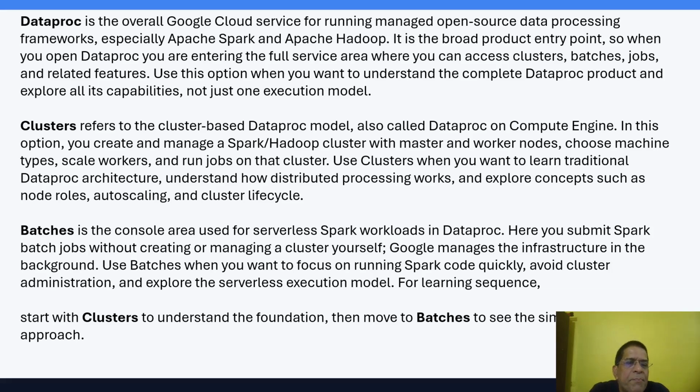We have another provision called batches. It is the console area used for serverless Spark workloads in Dataproc. Here you submit Spark batch jobs without creating or managing a cluster yourself. Google manages the infrastructure in the background. This is serverless, but it will be very expensive and you won't have any control over it. That's why we are not going to use the batches model of Dataproc right now, but we are going to use the cluster-based Dataproc model for data engineering.